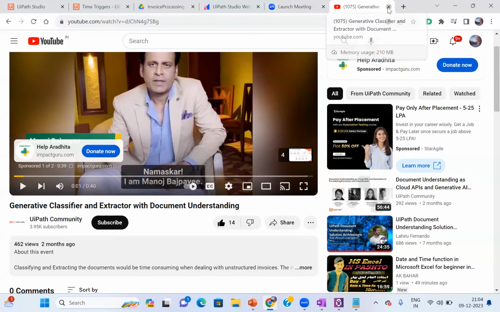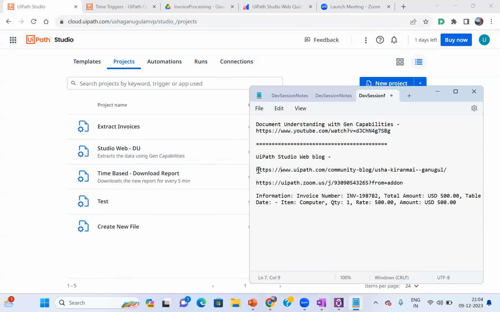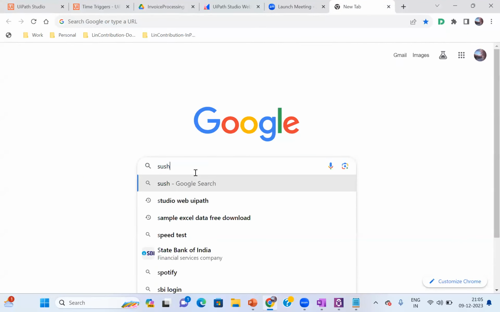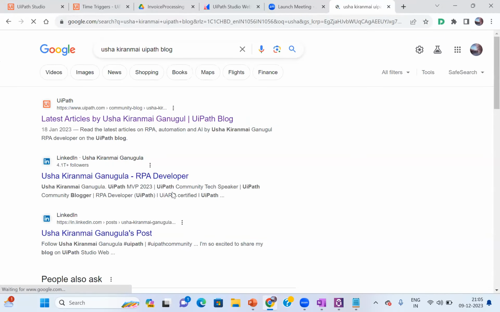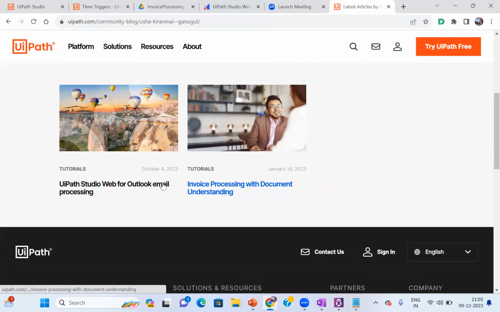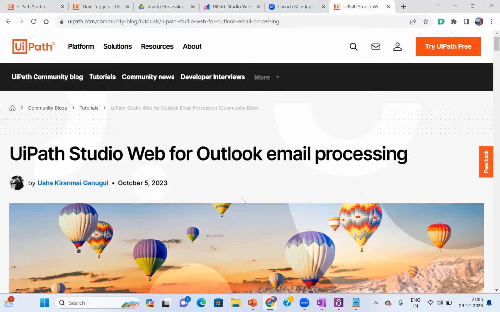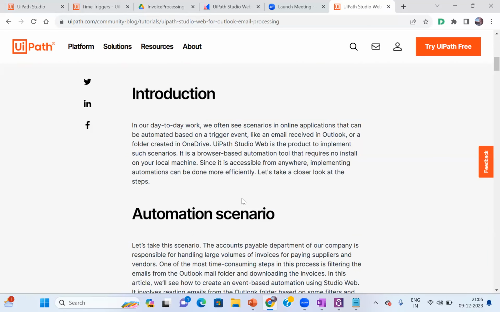And if you're looking for a use case on Studio Web, I have already published a blog on it in the UiPath community blog. Let me share that link here. If you don't have this link, just type in Google Usha Kiranmai UiPath blog. It will take you to the right page. This is my blog page, and there is something called UiPath Studio Web for Outlook processing. It has the detailed steps on how you can perform the actions in your real-time implementation, starting from creating a workflow to publishing a workflow and then enabling or disabling that trigger.